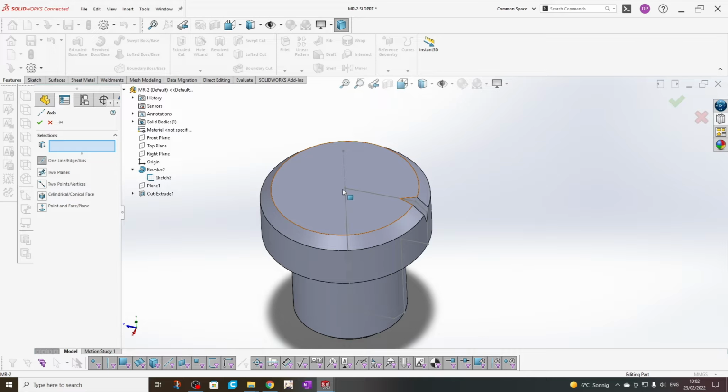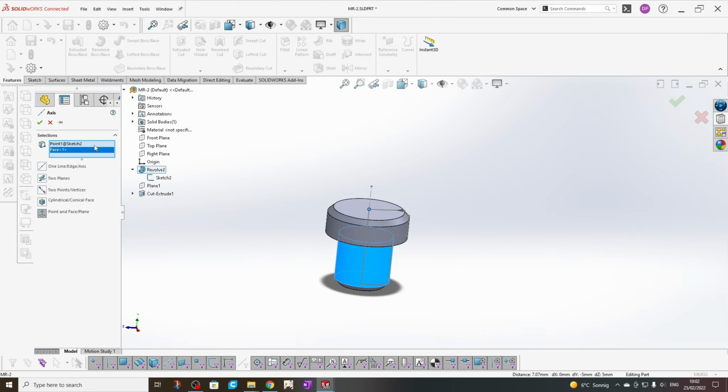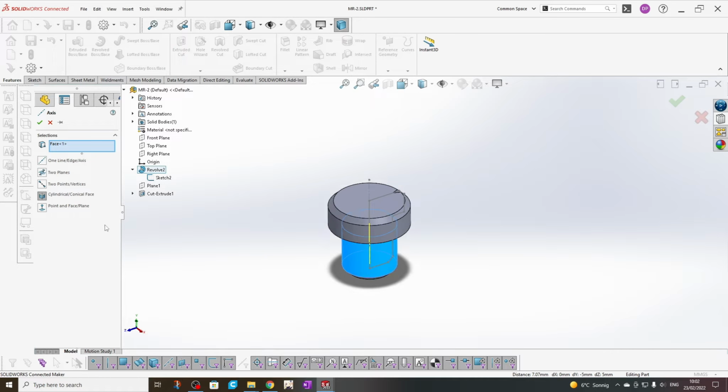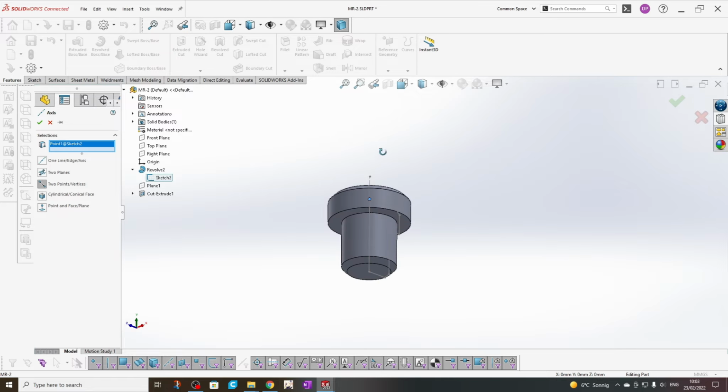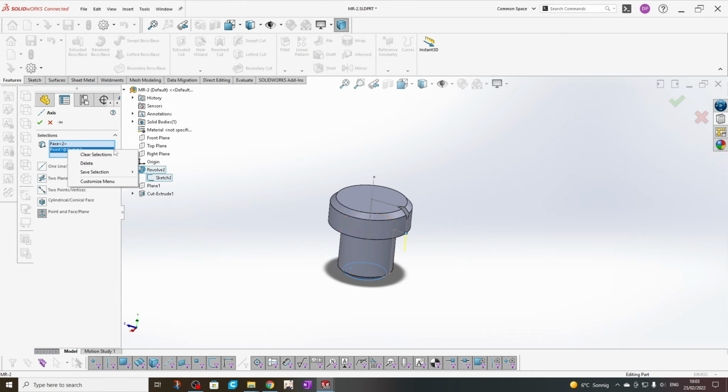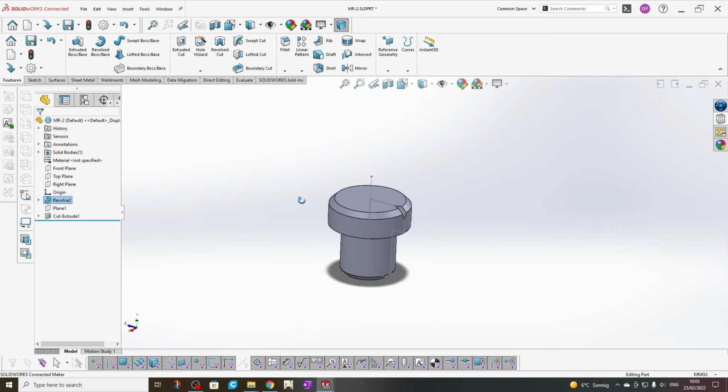You can choose between 2 points, and it will create an axis there. Cylindrical face, and it will create an axis in the middle of the cylindrical, and the other is between a point and a plane, or you can choose a different point and a plane. So this is about the axis.